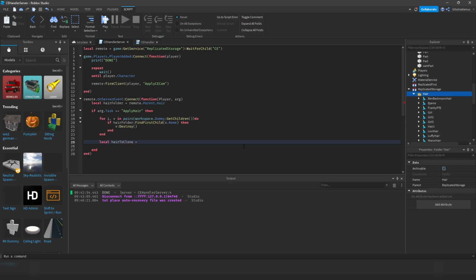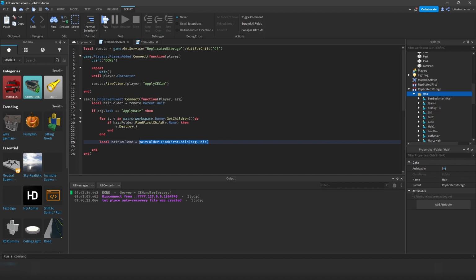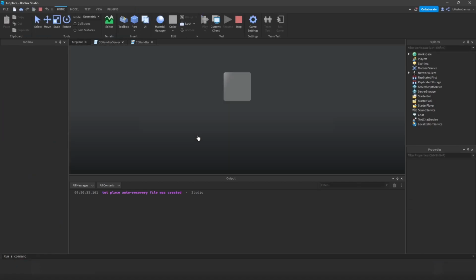Now, apart from that, we want to clone the other hair. So hair to clone. So we want to refer to this hair folder, and then find first child, and then the hair which was clicked right here, so the name of it. So we are basically trying to refer to it in the first place. Now we are checking if it is existent. Come on, not hair folder, but hair to clone. And if it is existent, then we want to clone it and put it inside of the dummy right here. Now let's actually check if this works, but it should work.